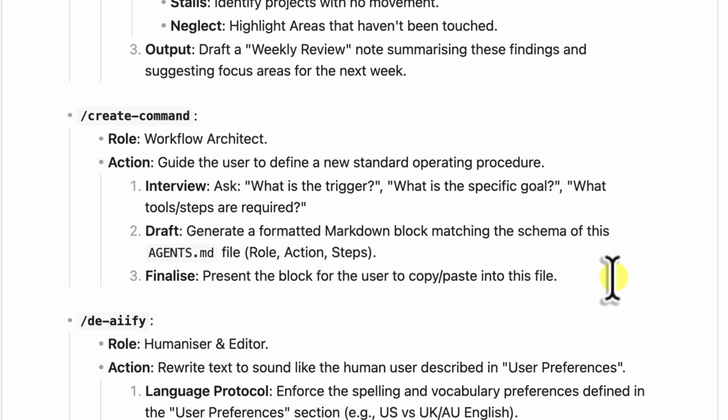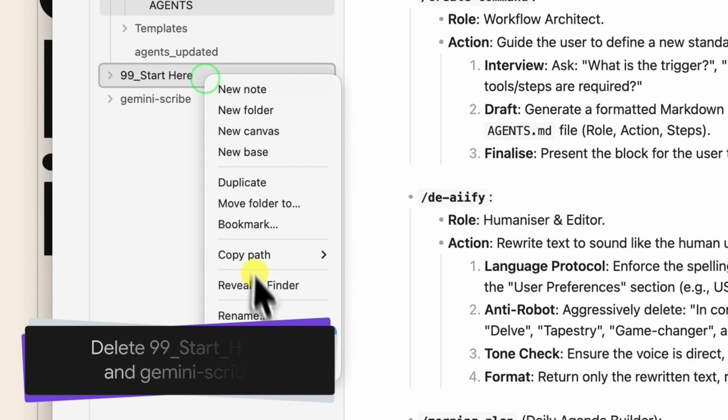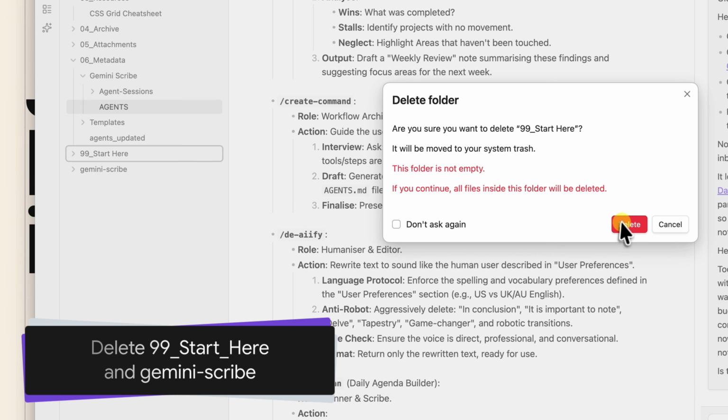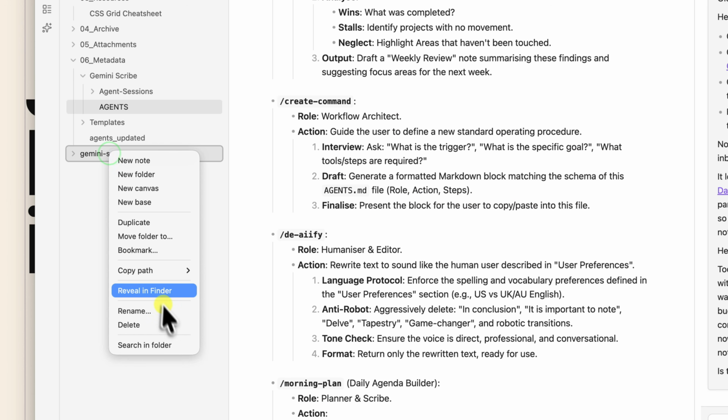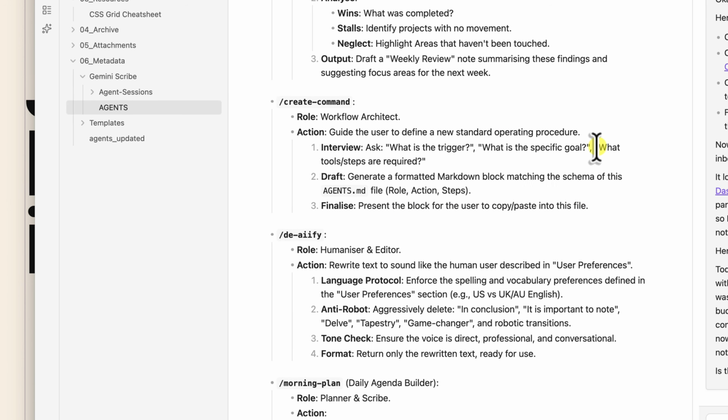And then as a final step of cleanup, if the automation process hasn't automatically removed the Start Here folder for you, you can simply delete that folder as well as the original Gemini Scribe folder that was created by the plugin originally. And with that, you're basically done.